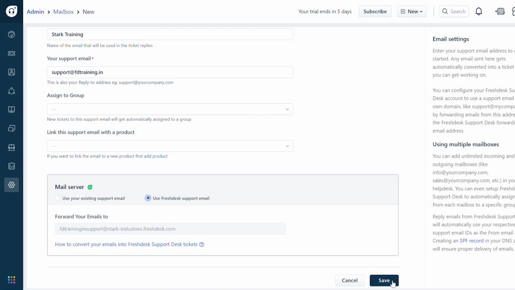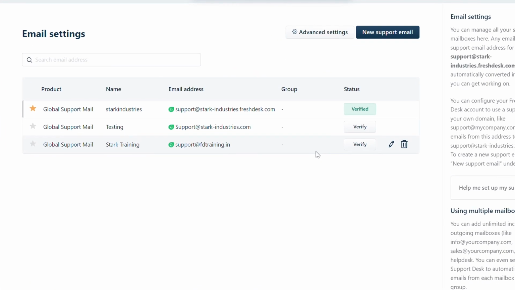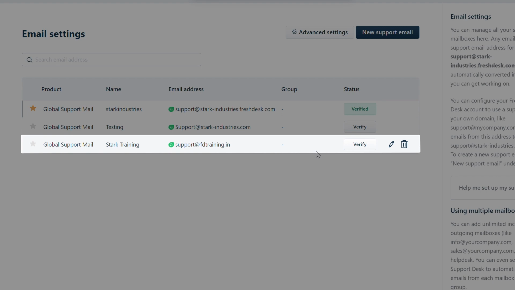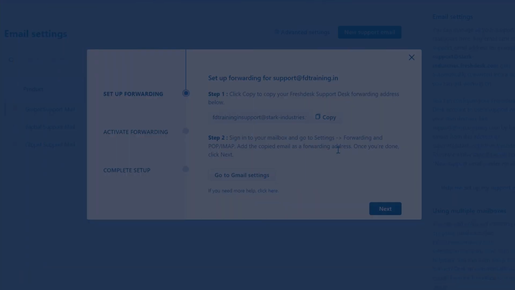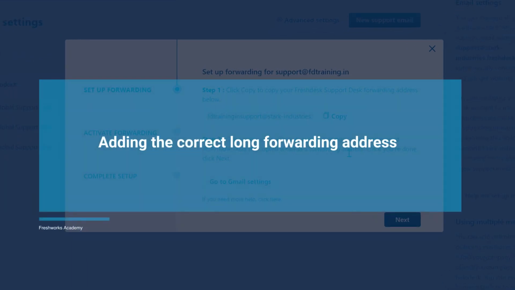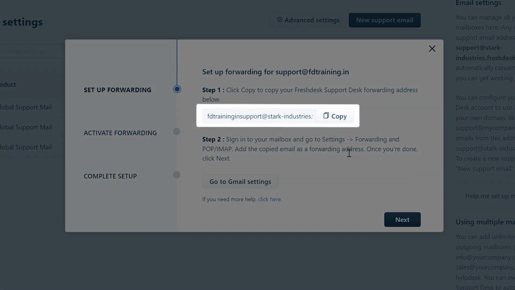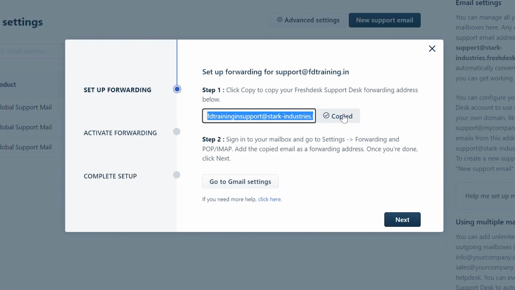Click Save. You will be taken back to the email settings page where you can find the support email you just added. Click on Verify next to it. Now, let's see how you can add the long forwarding address under the Gmail forwarding and POP and IMAP settings correctly. In the pop-up box, simply click Copy near the long forwarding address to copy it. This action is to ensure that the long forwarding address is copied to your clipboard without any error.